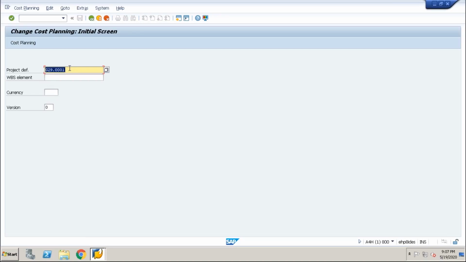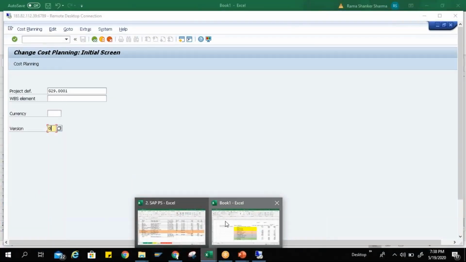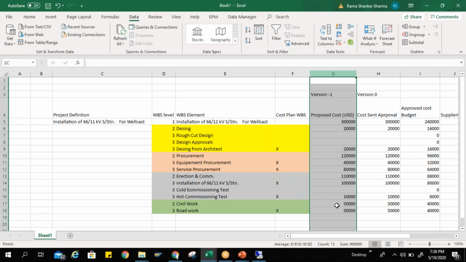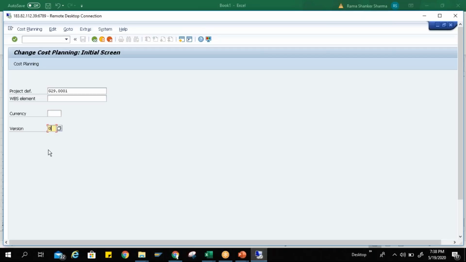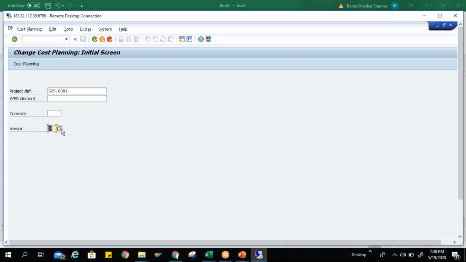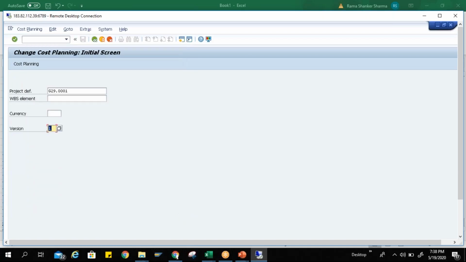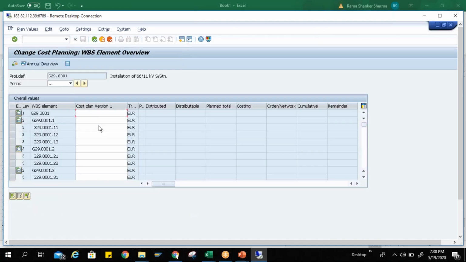So you need to enter here the project definition, okay, and version. When you are comparing with the same thing here, we are keeping the values in different versions. So here in SAP, you can define a separate version. One second. So let's say this is the alternative version, version 1. Select it, press enter. Okay, so in this system as of now, you can see all the WBS elements are available for planning.